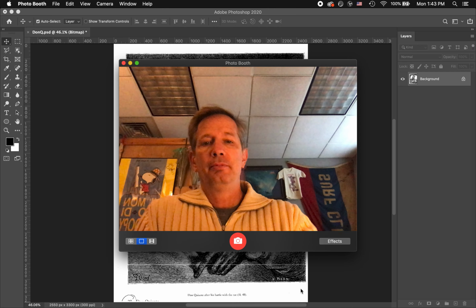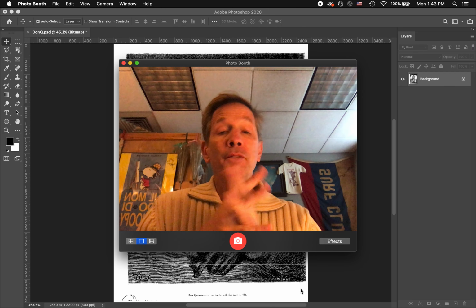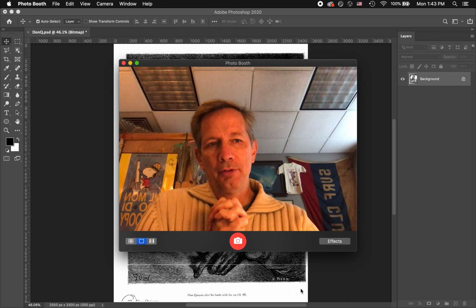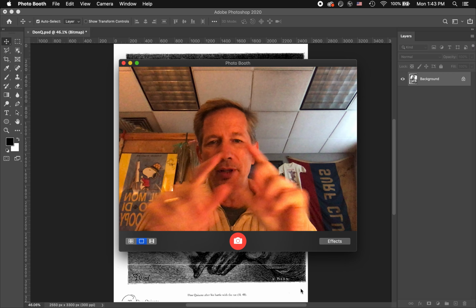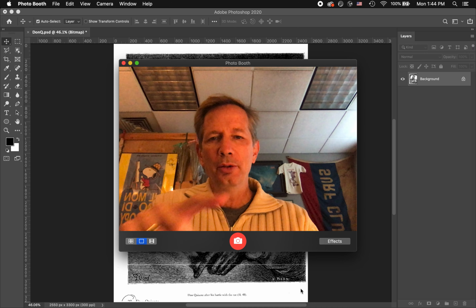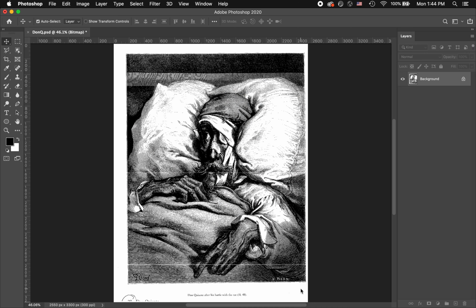Hi everybody. Never really done this before. I'm doing a screen recording from my MacBook, and I'm hoping I can toggle back and forth between this, which is Photo Booth, so I can talk to you, and Photoshop, because I want to do a demo in Photoshop and teach you a couple of basic skills.